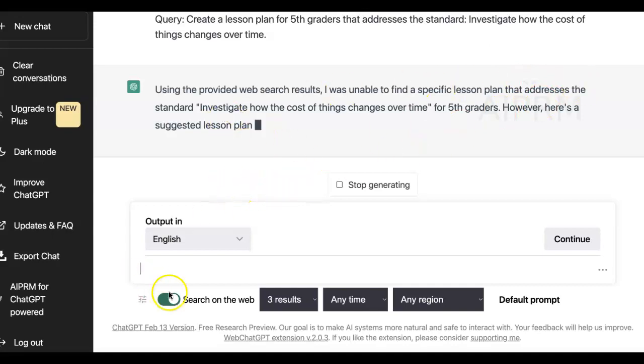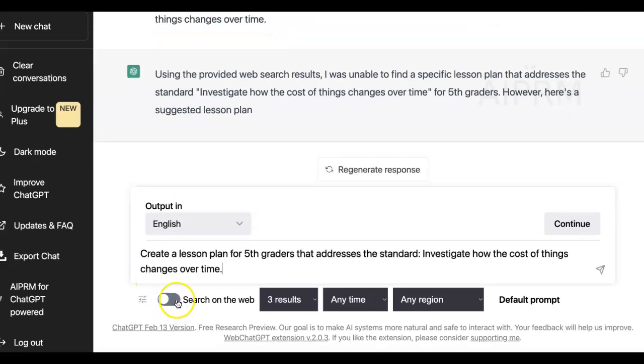And I tried this before using search and it wasn't able to come up with a lesson plan. It was going to give me its own lesson plan and it stalled out. So I'm going to hit stop generating there and I'm going to create a lesson plan. There we go. And this time I'm not turning on search on the web. I deleted that video because I know it didn't work. So I'm going to do this.